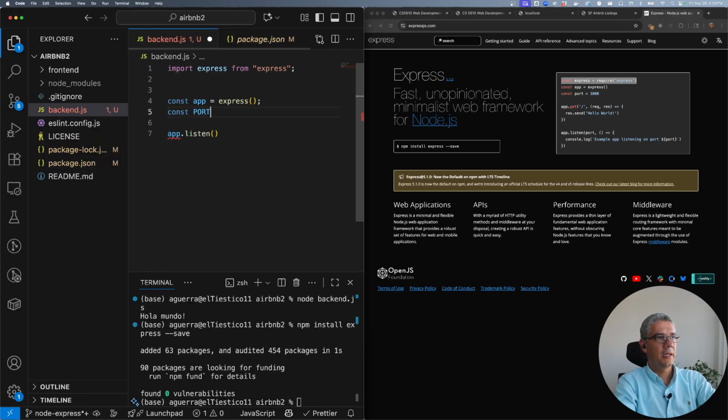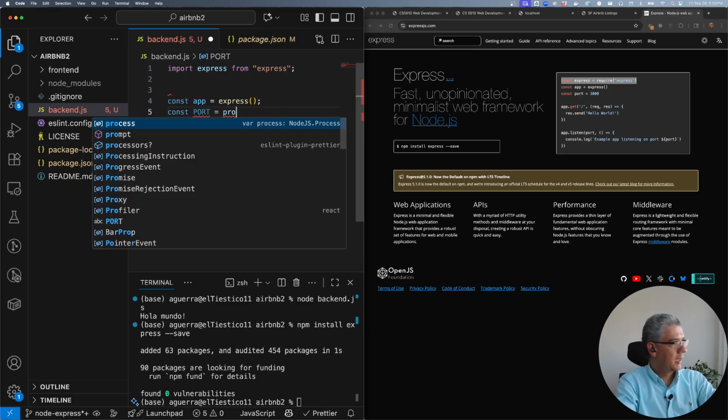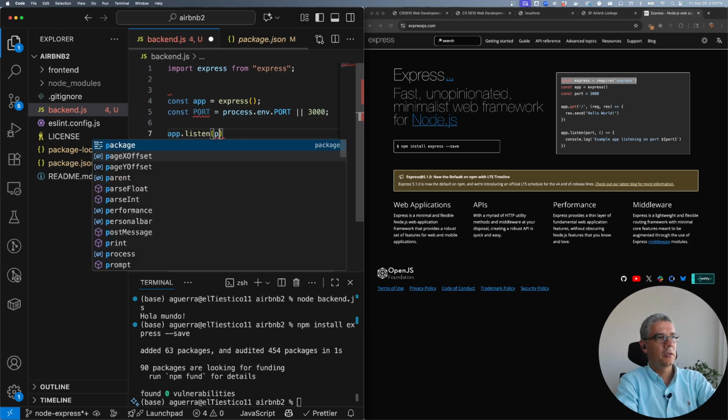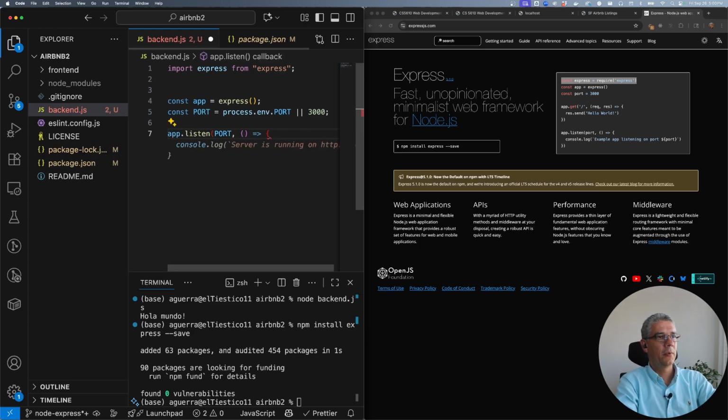So I'm going to say that my port is going to be either process.env.PORT or the port 3000. Basically this is going to try to see if there is an environment variable called PORT, and if not, then I'm going to listen on the default, which is 3000. And then I'm going to start this in here, the port.